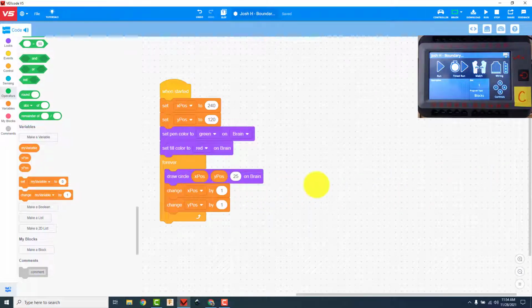If the X position is less than 0, it's leaving the left-hand side of the screen. And if the Y is less than 0, it's leaving the top of the screen. And if the Y is greater than 240, it's leaving the bottom of the screen. So now I know what my conditions are that I want to set.